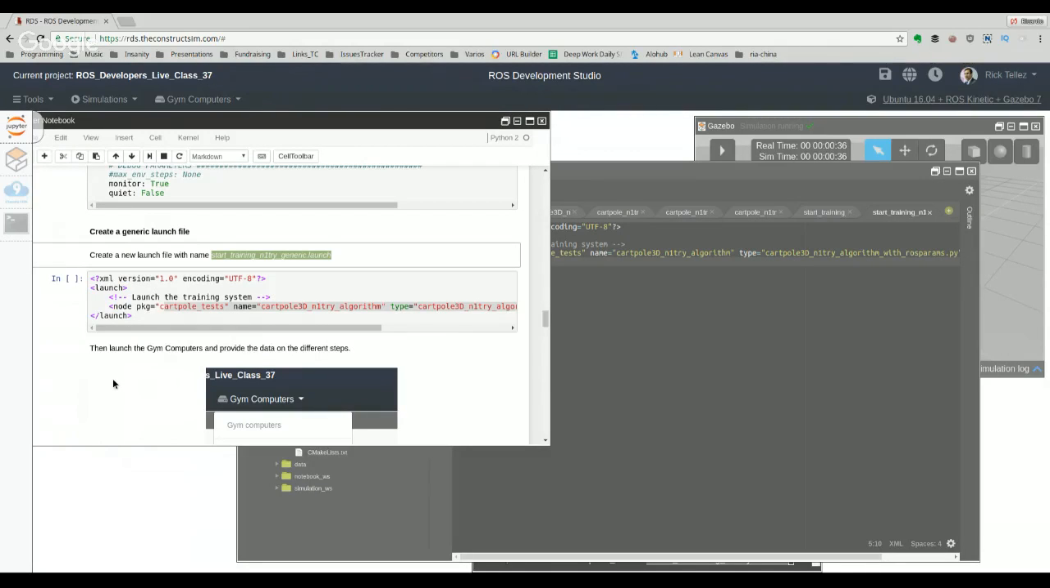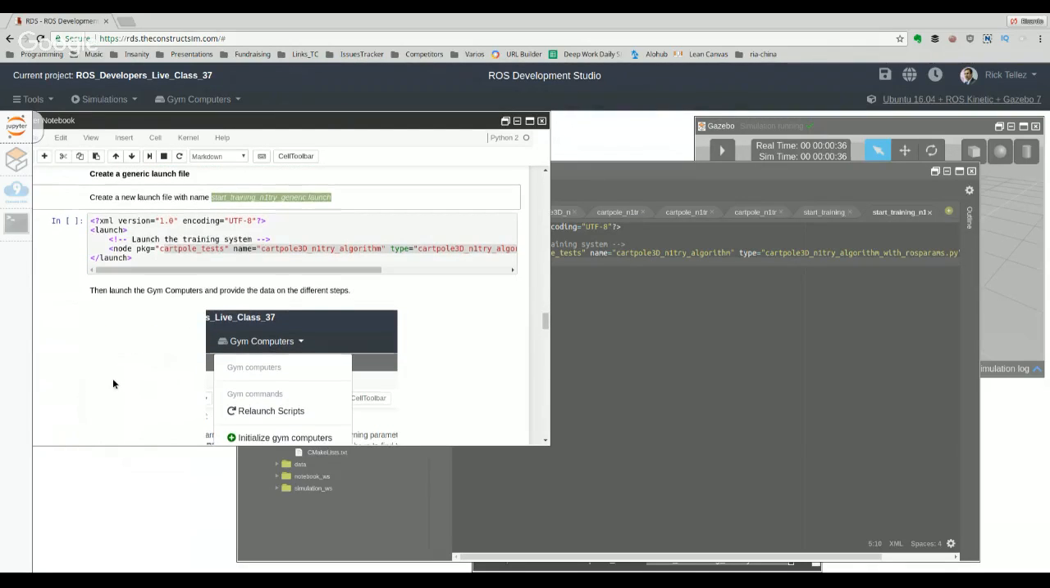Okay, so I suppose that everything is working. So let's launch the Gene computers, the parallel computers that are going to train in parallel. For that, we go here, Gene computers, and then select this option that says initialize Gene computers.